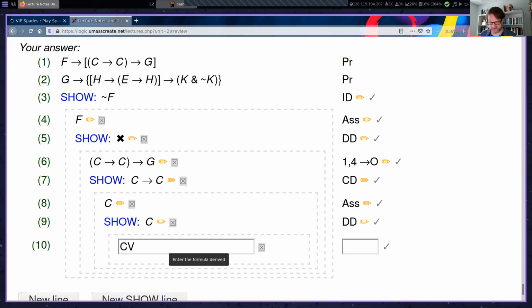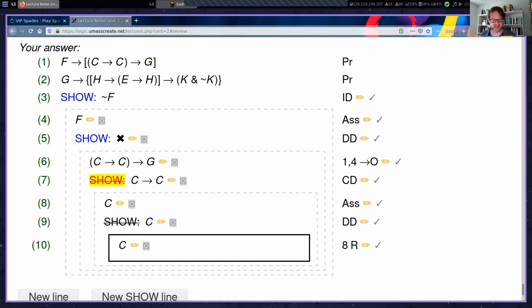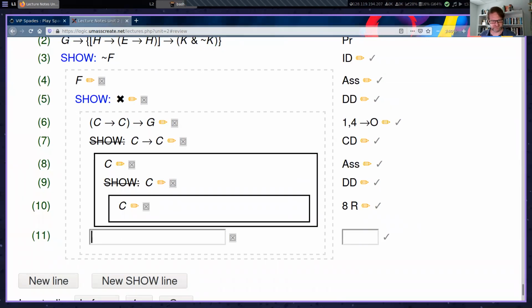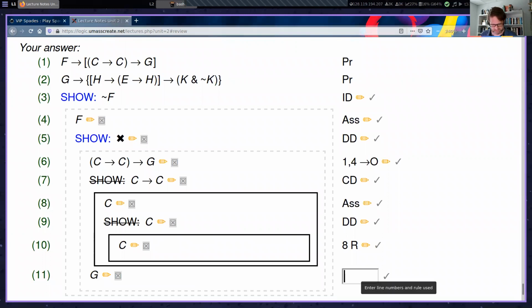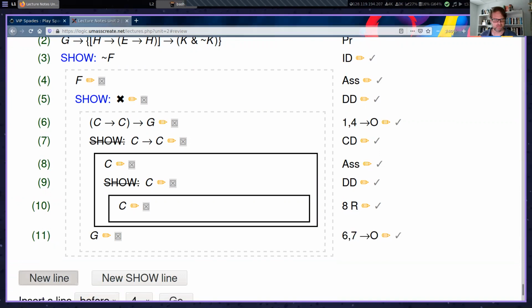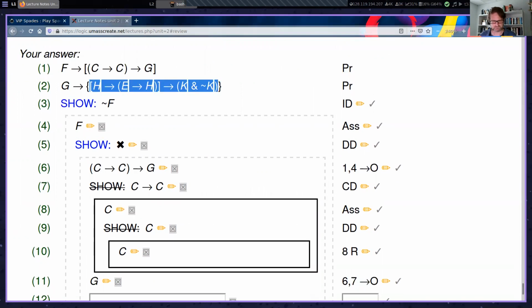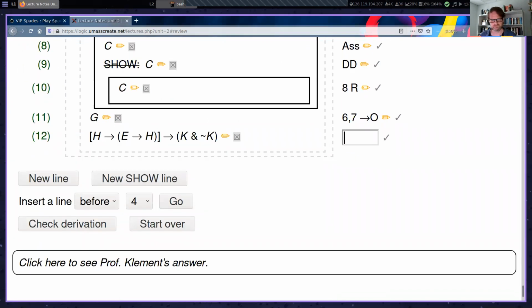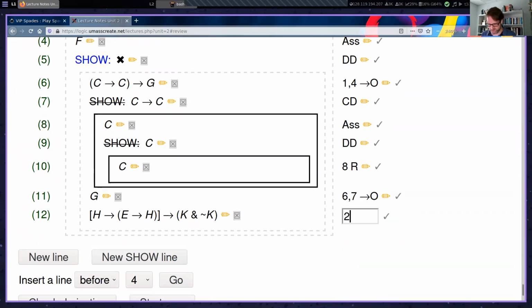Again, I'm just going to use rule R to get the C I already have. So I've shown if C, then C. That gives me the G I need from line 6. 6 and 7, arrow out. So line 2 is if G, then this whole thing. So I get this whole thing. That's 2 and 11, arrow out.